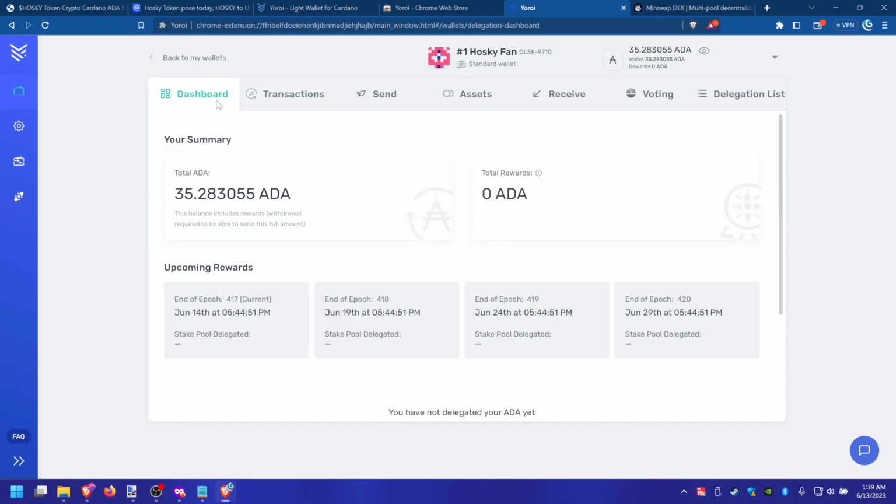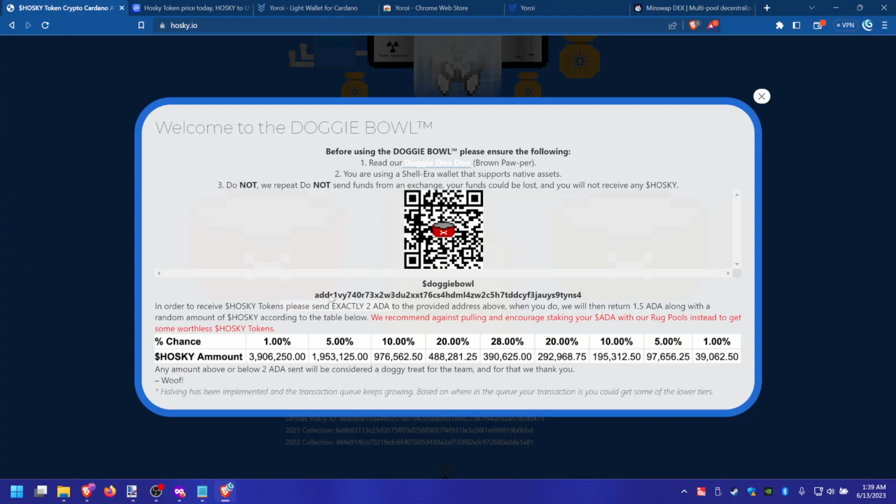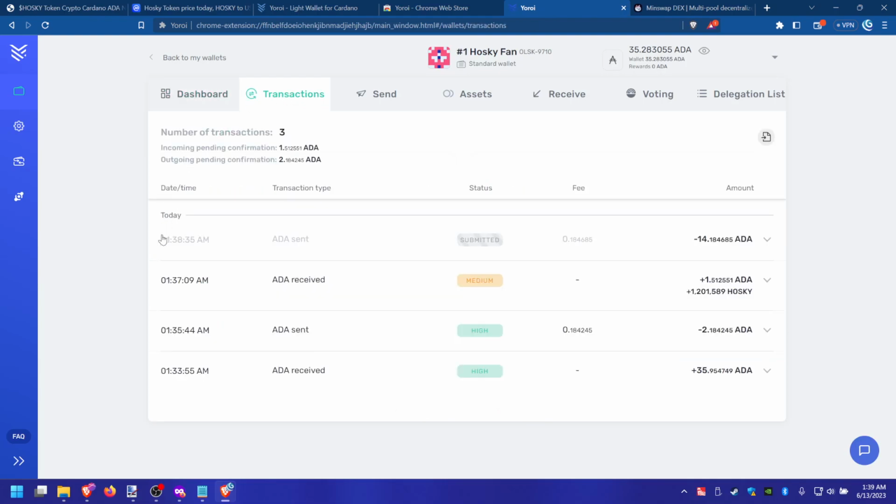But remember, previously we went and we sent 2 ADA to the doggy bowl. Now let's see how many Husky tokens we got from that. So let's go here. Let's go to transactions. Okay, so we see this transaction here where we sent the 2 ADA. And we see this transaction here where we received 1.2 million Husky. And we also received 1.5 ADA back. So we got a little of that back in our transaction.